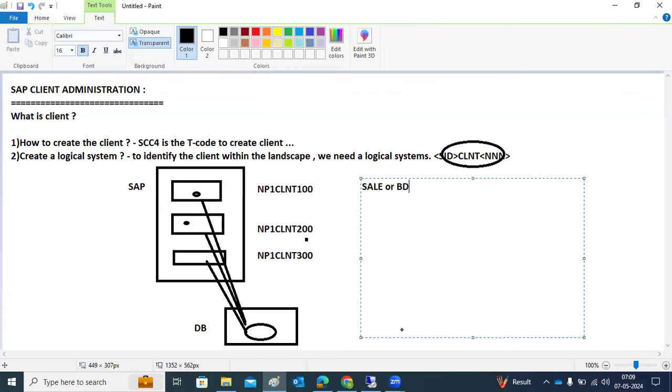Either SALE or BD54 are the transaction codes for creation of the logical systems here. For creating the logical systems, we have to use SALE or BD54. Then what is the naming convention? That is the naming convention here.